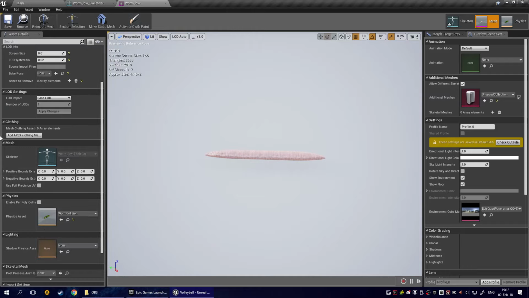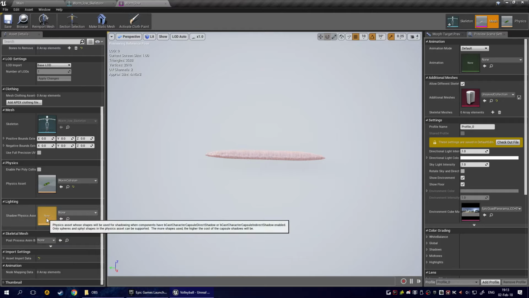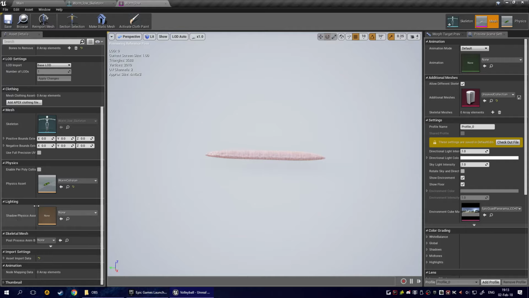Then you've got the clothing, which we will touch upon for something else, not this. And you've got the mesh itself, the skeleton setup here, and different bounds and UV settings. The physics asset, which we will talk about in a little bit, and you've got the shadow physics asset, which I really have no idea what this is. I think this has something to do with the way shadows and lighting are calculated. Yeah, so this is basically if you want to simplify the load of your light calculations. So this is kind of like you want to reduce the cost of processing power.